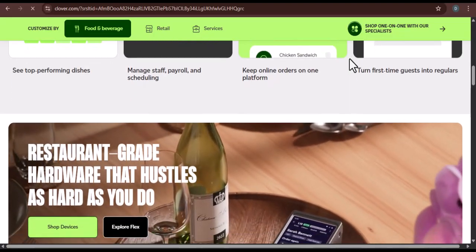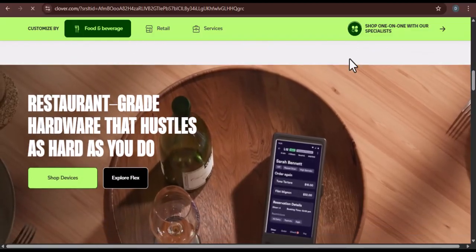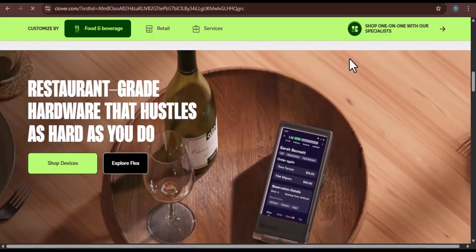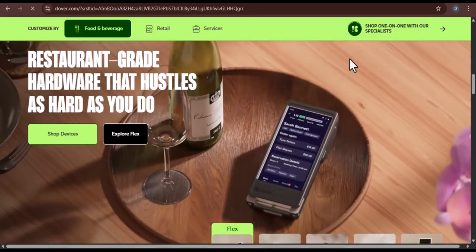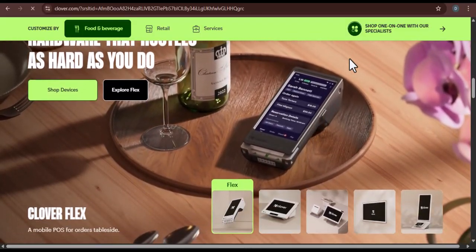Part 1. Setting up your tax rates. Everything starts in your Clover web dashboard. Get logged in and head to Account and Setup, then look for Taxes and Fees. Here you'll see a big button to add tax rate.